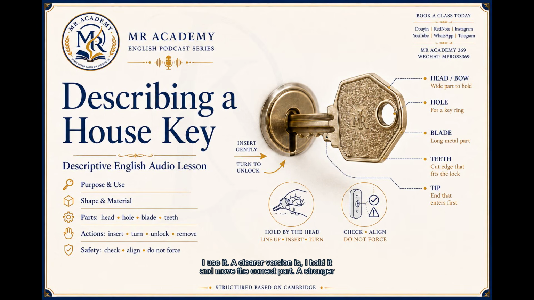A simple version is, "I use it." A clearer version is, "I hold it and move the correct part." A stronger version is, "I hold the main body steady with one hand and use the other hand to control the moving part." A detailed version adds direction and result. "I line it up carefully, apply gentle pressure, and continue until it moves into the correct position." This is the kind of development that helps with PET and FCE speaking because it combines accuracy, sequence, and detail.